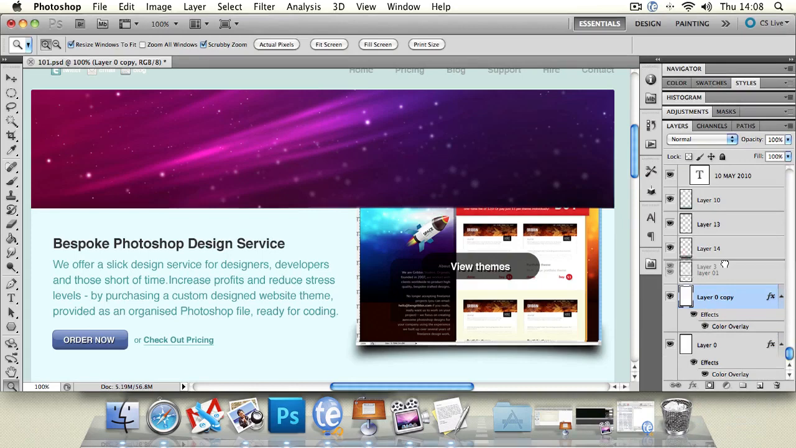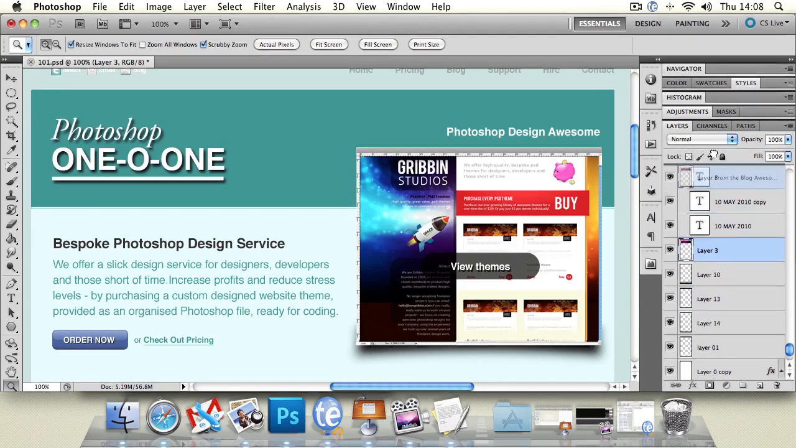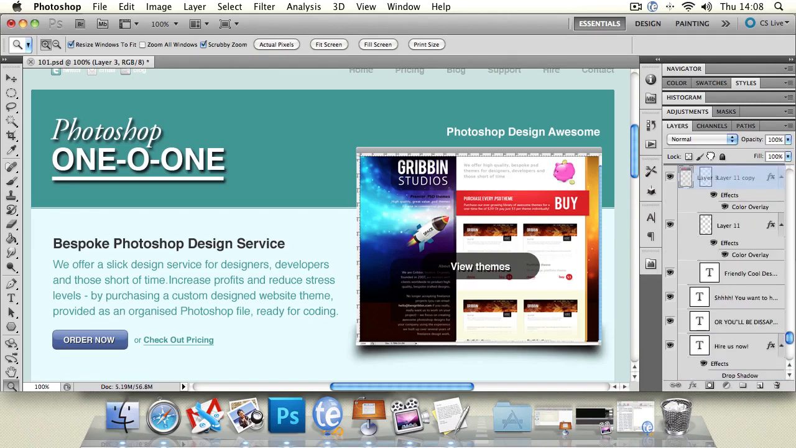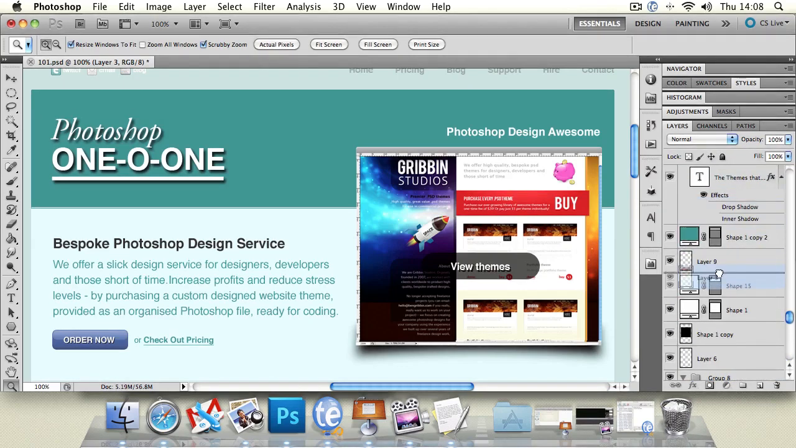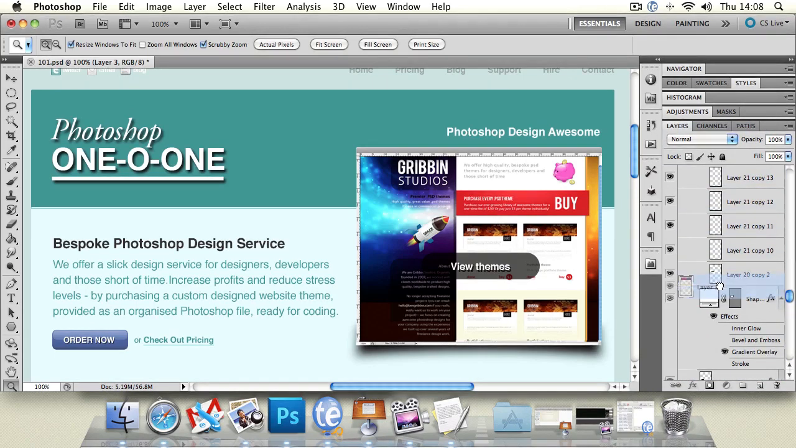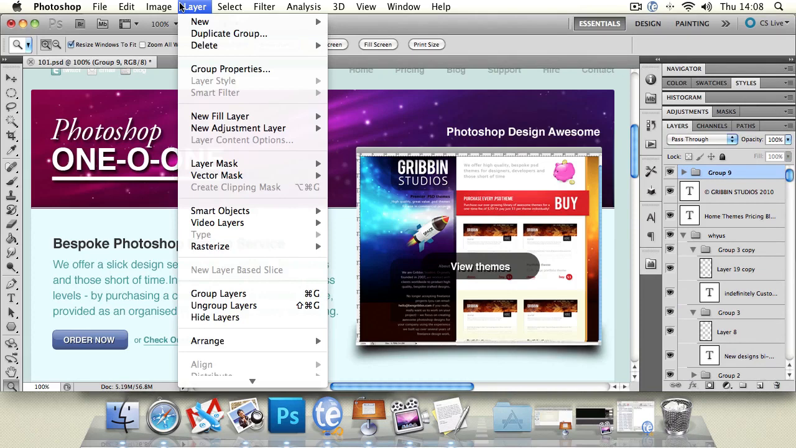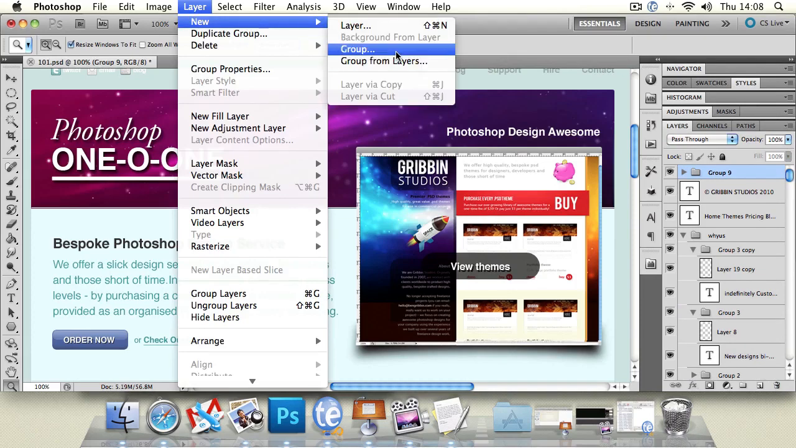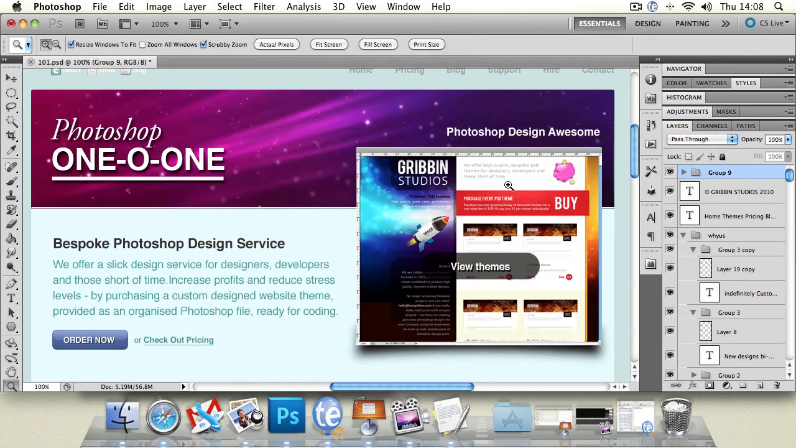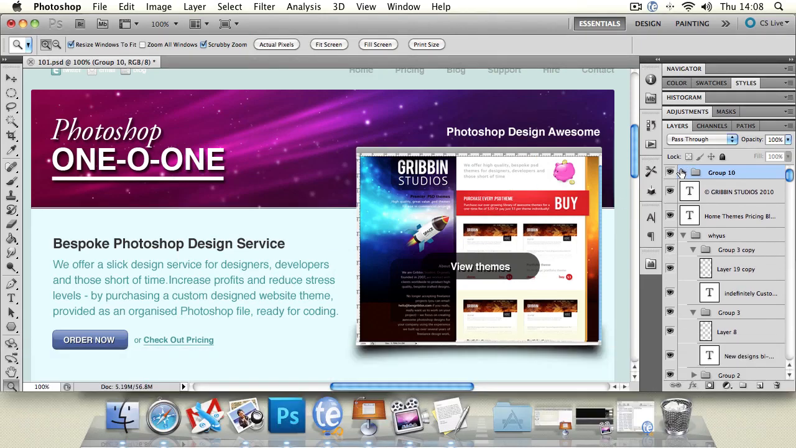And also, speaking of organisation, something that you're going to want to introduce into your work, especially when you get complicated designs like this, is to start using groups. So we're going to show you how to make a group and what a group is. So let's go right to the top, and we're going to go to Layer, New, and New Group. And also, if you want, you can just press Command G. That will make a group very, very quickly.